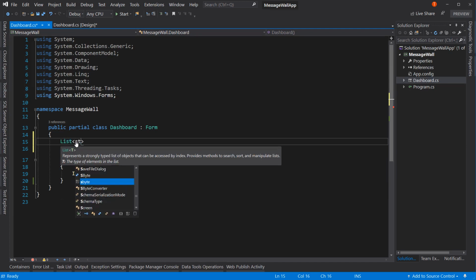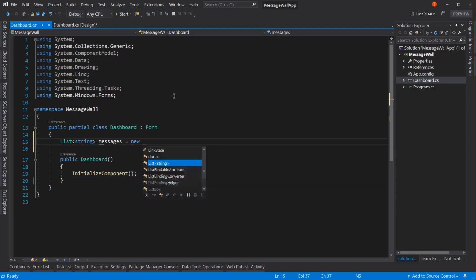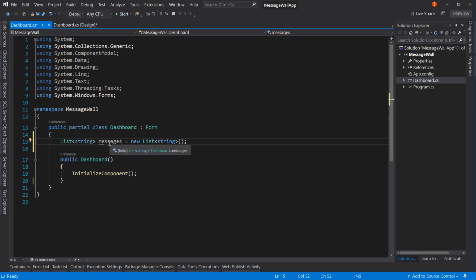So private list, we're going to keep it simple and go private list of string, and say messages equals new list of string. Okay, so this is a simple list that has messages on it, and we are going to fill this up as we have messages.